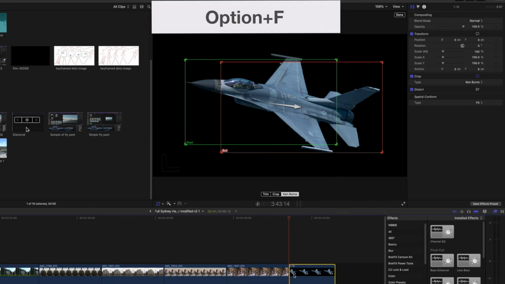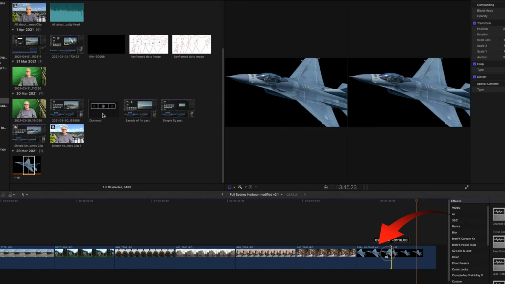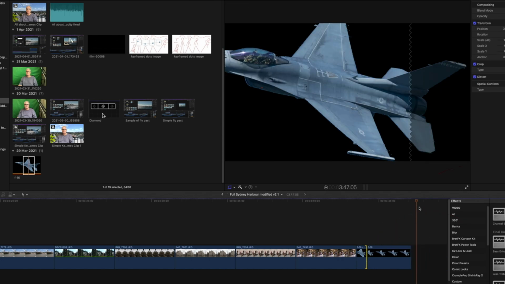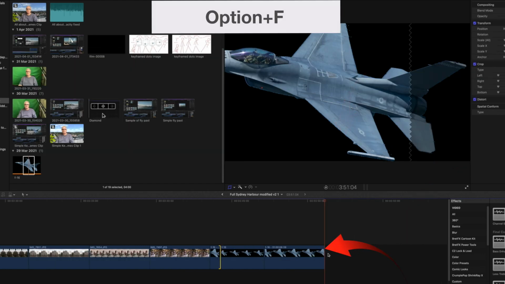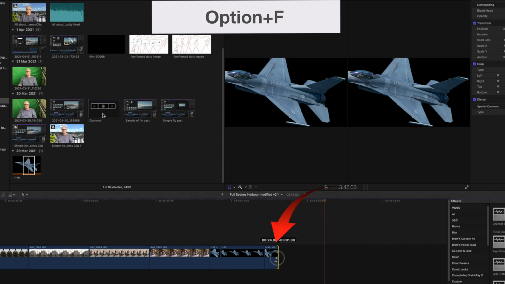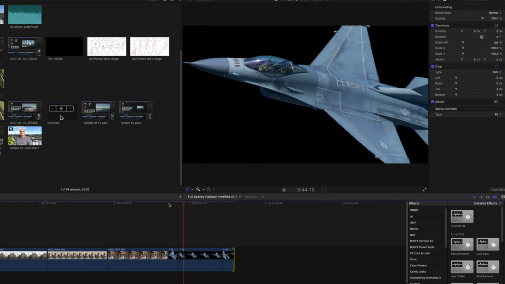Move the playhead to the beginning of the clip. Select Option plus F to set a freeze frame. Shorten the freeze frame to just a few frames. Move the playhead to the last frame and press the left arrow. That's to move one frame back. Press Option plus F again. Then shorten this new frame to a similar length as the beginning freeze frame. Play through it.